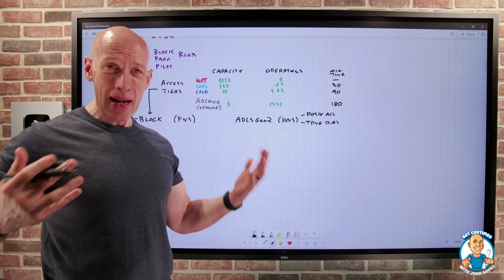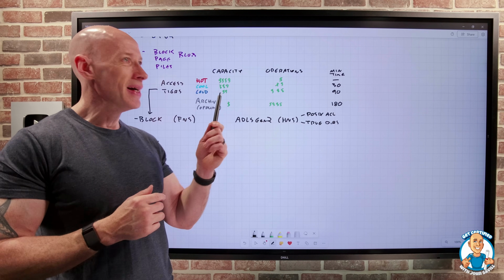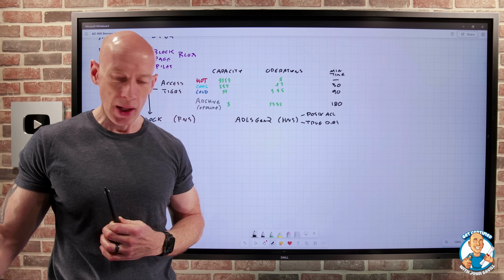Well, how long am I going to need that data for? I wouldn't want to go and put it in cold to save money, but then only need it there for a week. So I would consider that minimum time as well.